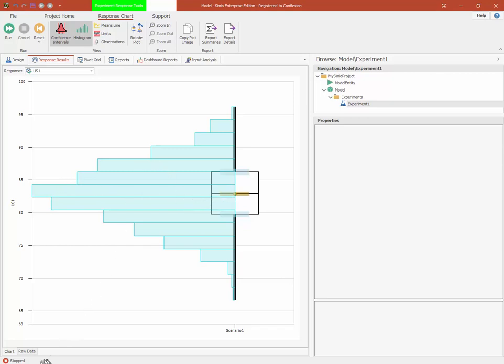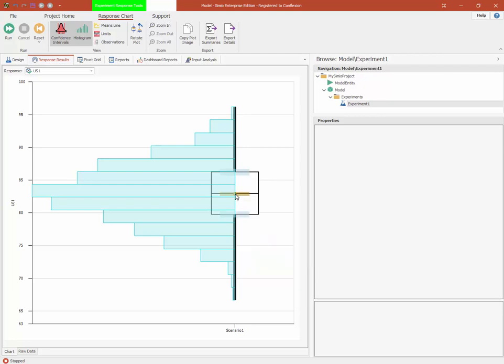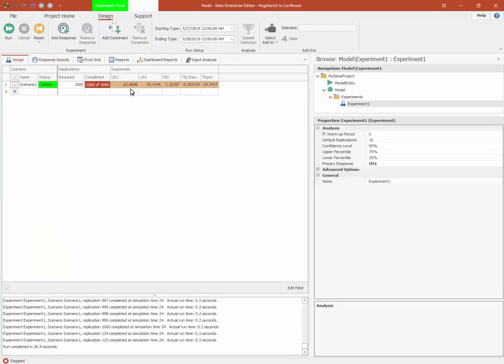Now we've run our 1,000 replications, and we can look at these individual values. There's the mean value. We have the confidence interval range. We have the upper and lower percentile values that are automatically computed for us by simply specifying these as a response. Also note here I have control over the statistical parameters, so I can specify the confidence interval alpha range, and the upper and lower percentiles for it to compute.